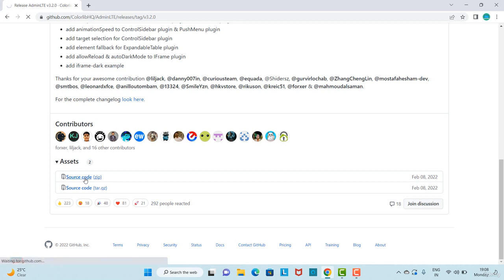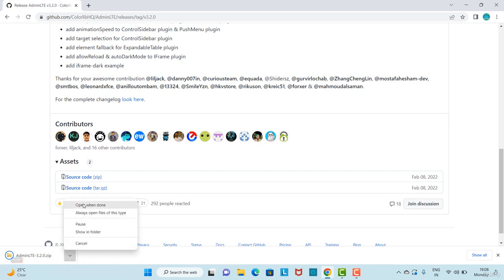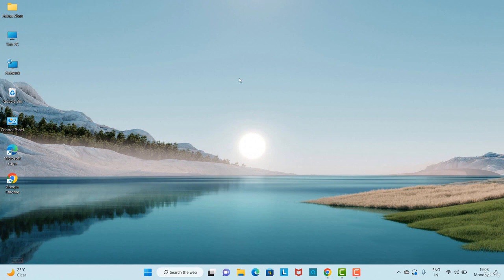Click here and you can see the download has started. So open this and show in folder, and see which folder it is downloaded to. You can see here I'm using Windows 11, not Windows 10. Okay, so don't be confused.